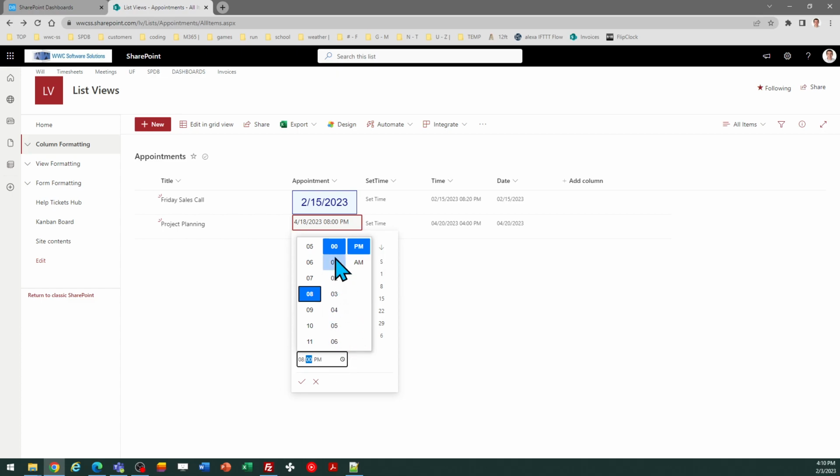The problem is this isn't versatile. Notice that I can't pick but some values for times in here. Just not a particularly great user interface when it comes to setting the time.